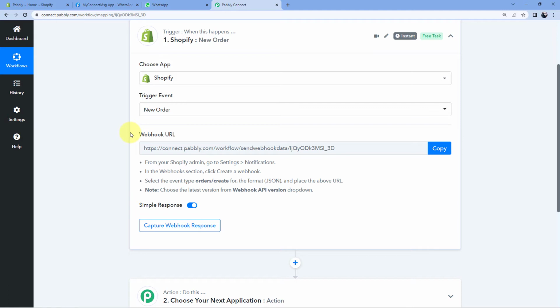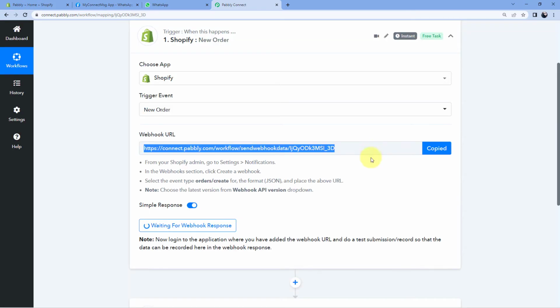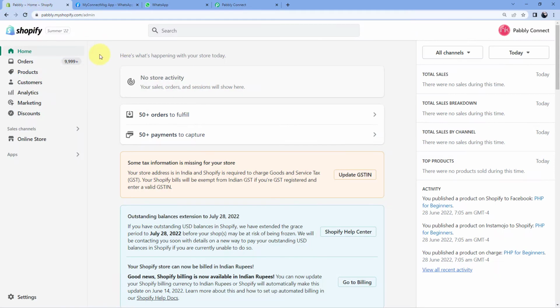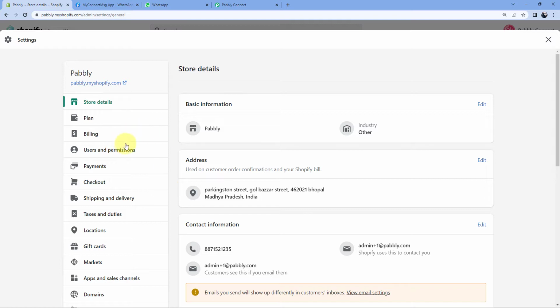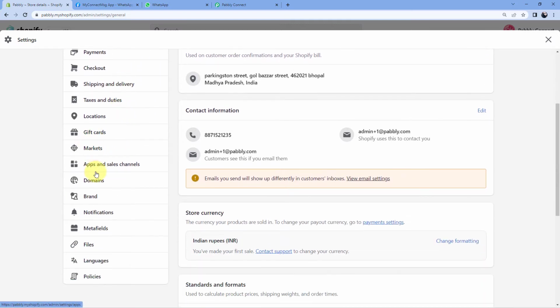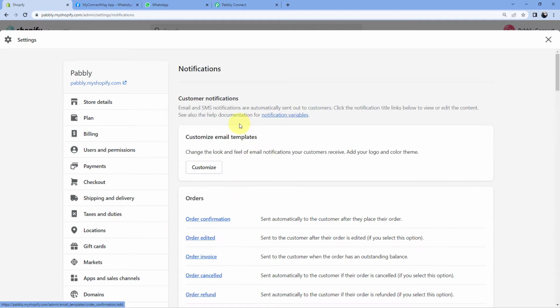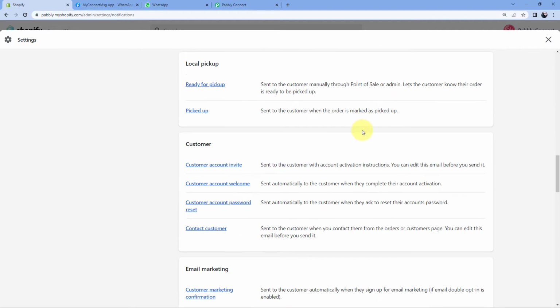Now what are the steps to use this webhook URL to set up the connection? To know this, you can refer to the help text given below. So just copy this webhook URL from Pabbly Connect guys. Go to the dashboard of your Shopify account and on the left side we can see settings. Click on settings. After that, on the left side, we can see there are various options. Out of all these, click on notifications. And after reaching the notification settings, just scroll down till you see webhooks.